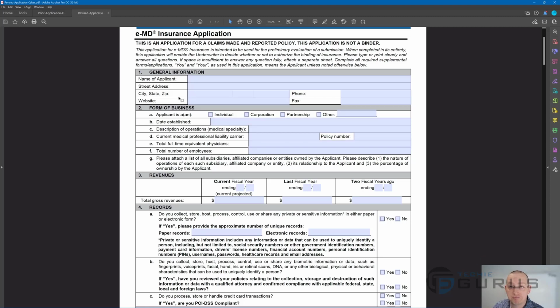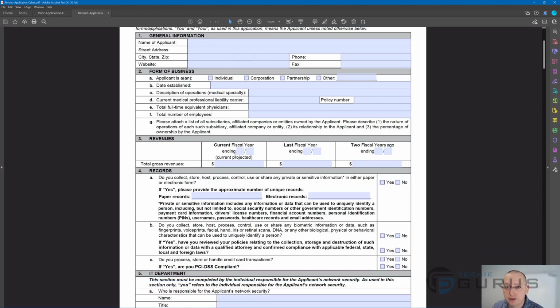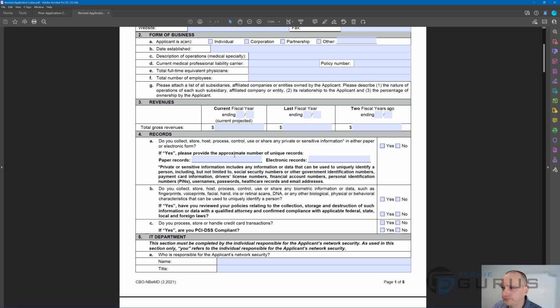Now it's significantly different if you look at it. They're still asking for the same information about your business, but now they're asking for not just your current revenue, but the last 2 years prior. Before they were just asking for your revenue. Now they're saying, no, we want to know what your current revenue is, plus the prior 2 years, and the gross revenue part. It's a lot more information.